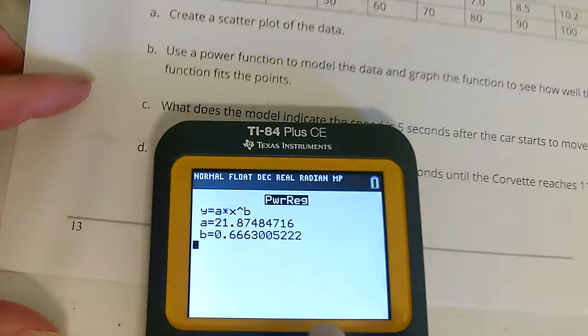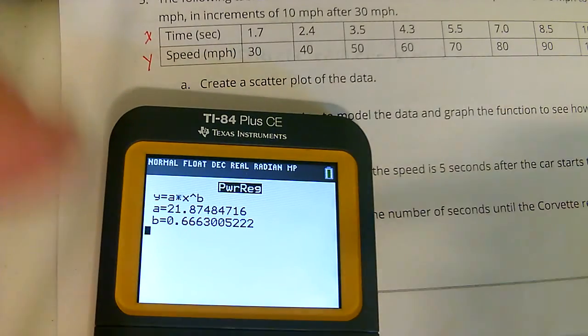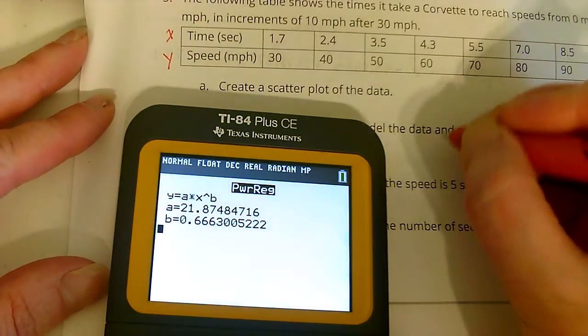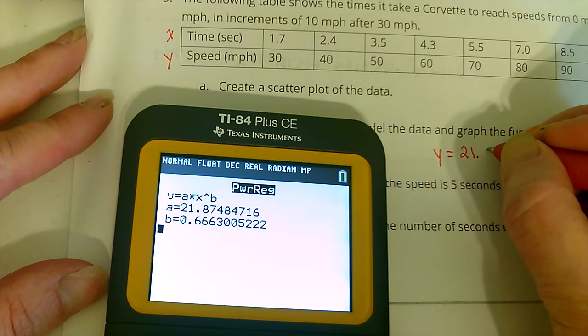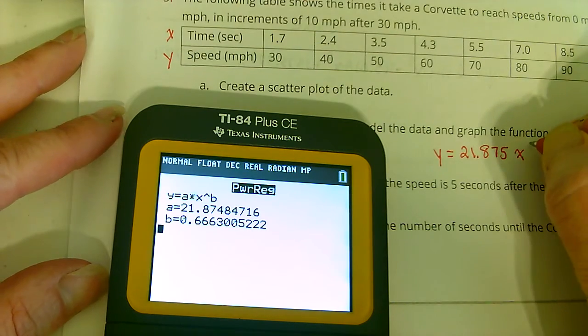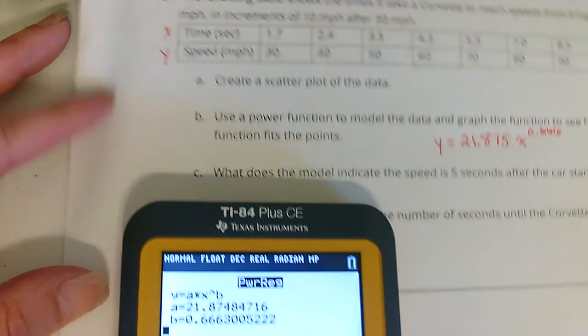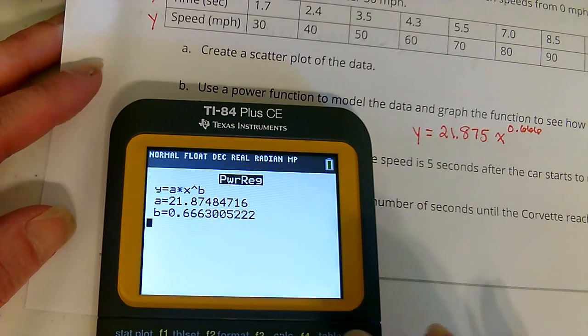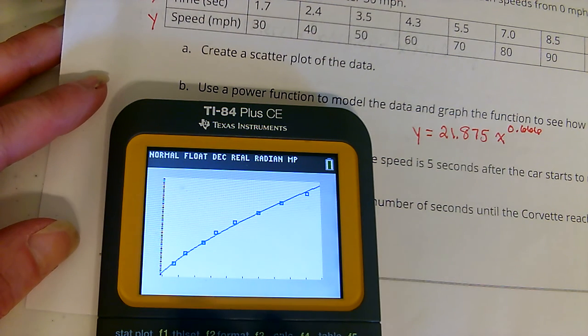A power function is just something times x to the something power. So this would be y equals 21.875 x to the 0.666. Ooh. And let's see how well that fits. So we're going to hit the graph button. That fits pretty good.